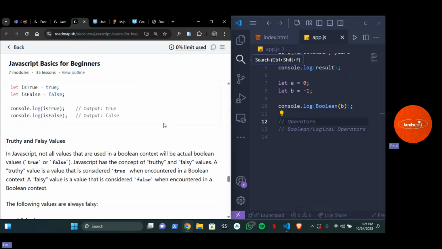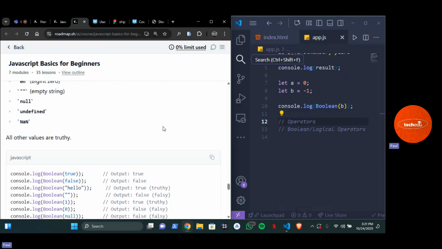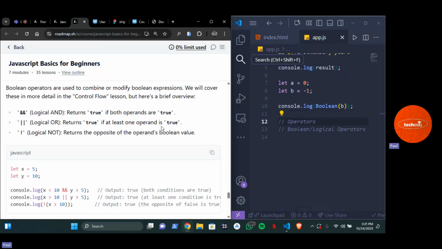Now, when we talk about Boolean operators, what are Boolean operators? So let us check it out together. Boolean operators are used to combine or modify Boolean expressions. You understand? Now, this is something we're going to talk about later in control flow, when we get to logical statements or if statements. So we'll get there. But basically, what we use them to do is combine or modify Boolean expressions. I hope everybody got that.